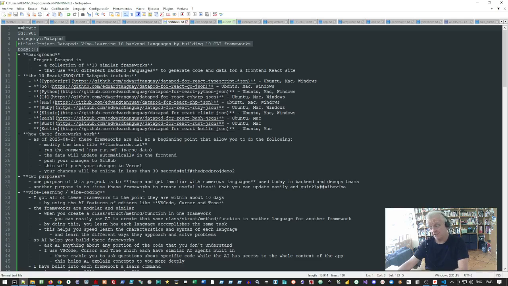I have that in other Datapods that I've made in the past 10, 15 years that I still use, one in PHP and one in JavaScript Node Express. This one is in JavaScript Node Express. But the idea is now to bring all of what I've been doing in the past 20 years with Datapod into these 10 frameworks, with these 10 languages.